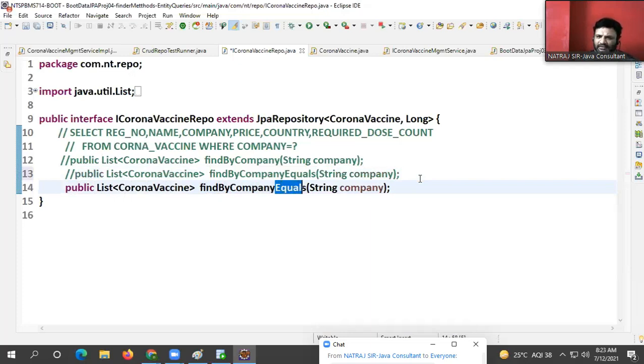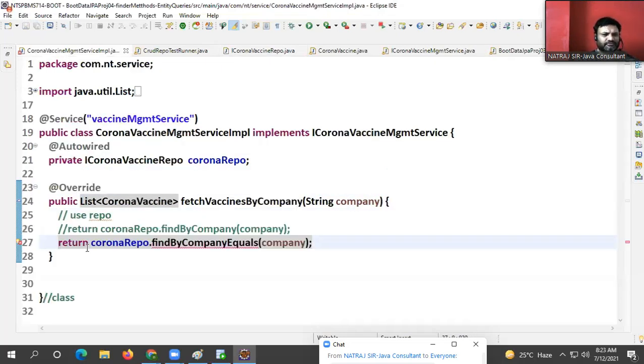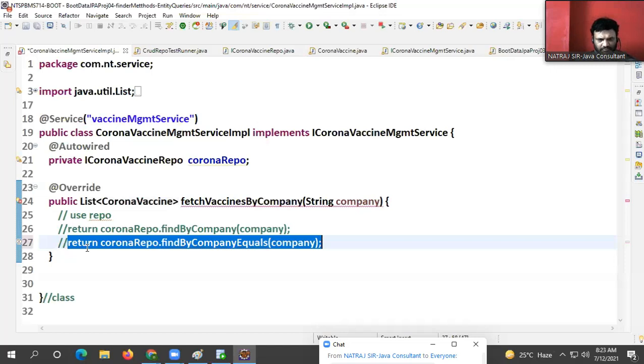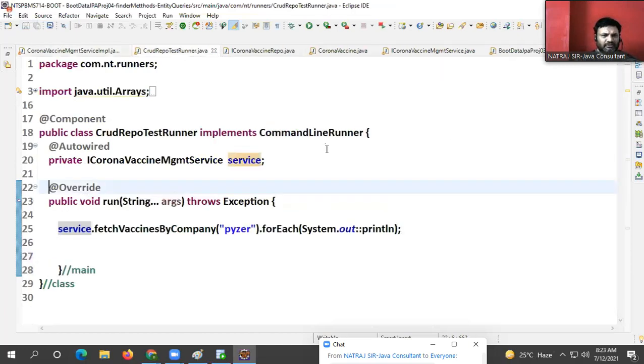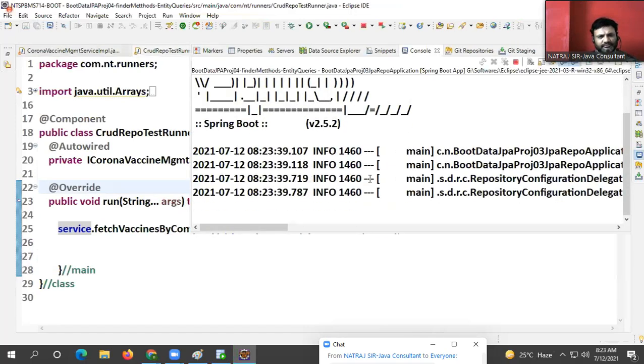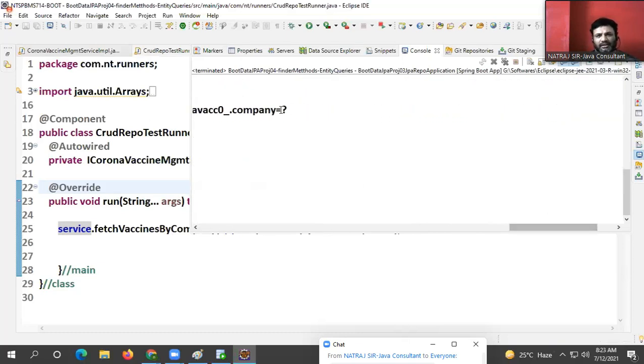Company is string company. String company. Now tell me, go to service IMPL, boss. Service IMPL. Oh, find by company is company. Go to the runner class now. Control F11. Coming or not coming? Again, the equal to symbol is coming. So all the meaning is the same, boss.